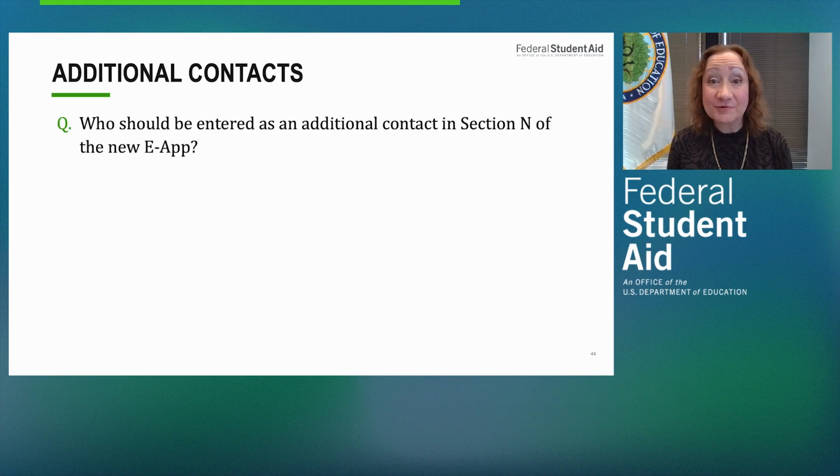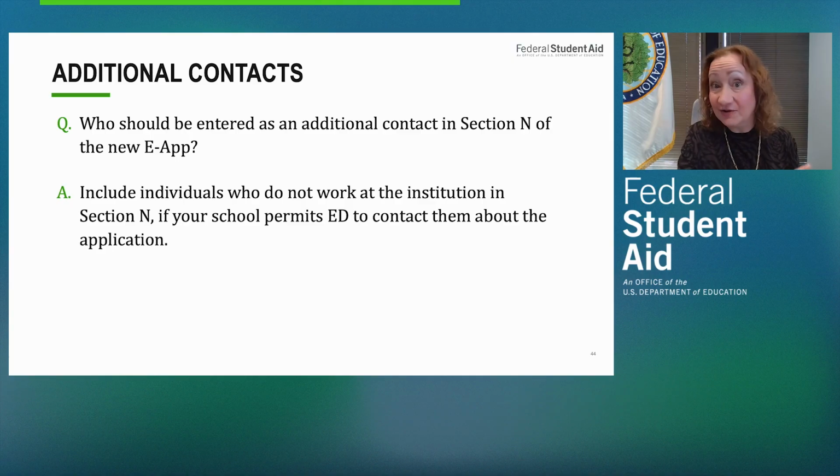Well, we are moving through the application questions quite well because we're already on Section N. This question asks, who should be entered as an additional contact in Section N of the new EAP? Well, this was a question in the old version of the EAP as well. It was question 70. The question asks if you would like to add a contact person who does not work at the school, but can represent you to the department in matters related to the application. For example, the additional contact can be a third-party servicer or a financial aid consultant who helped you complete the application.